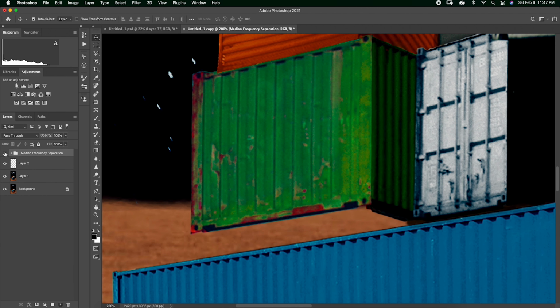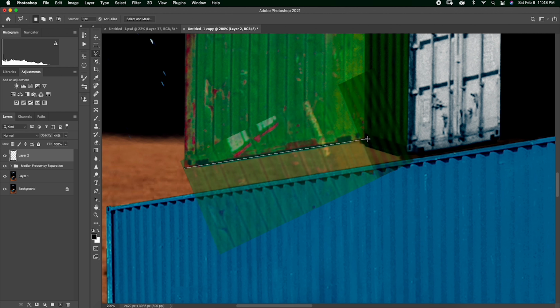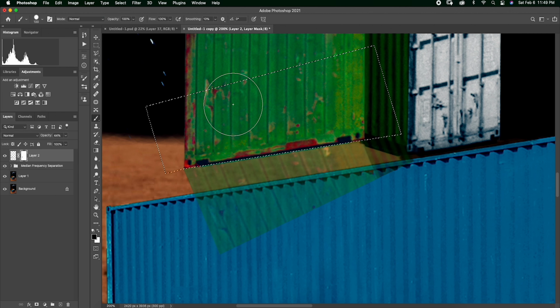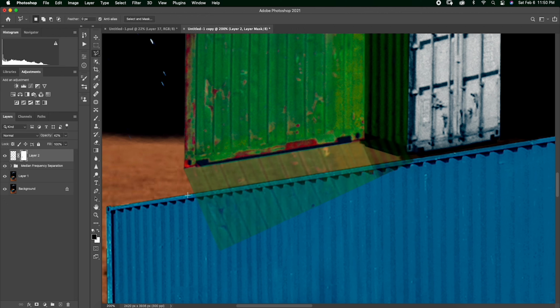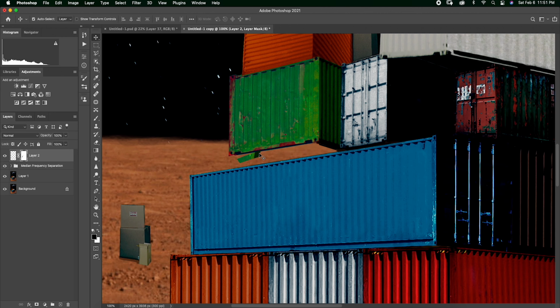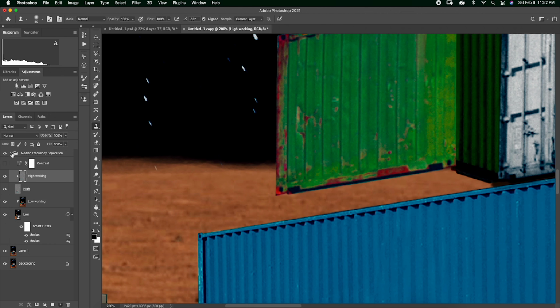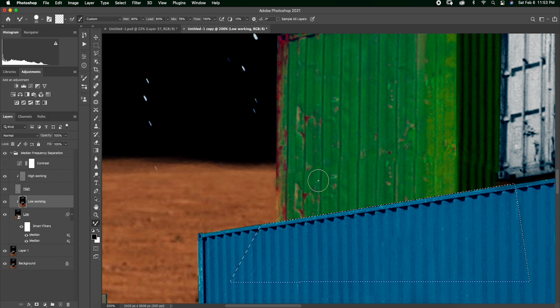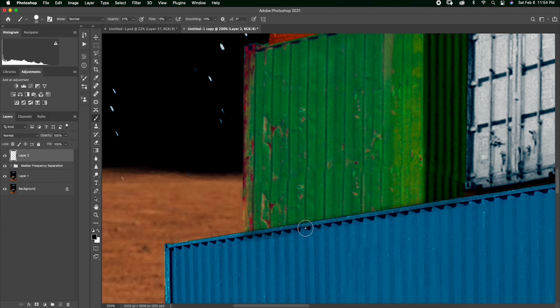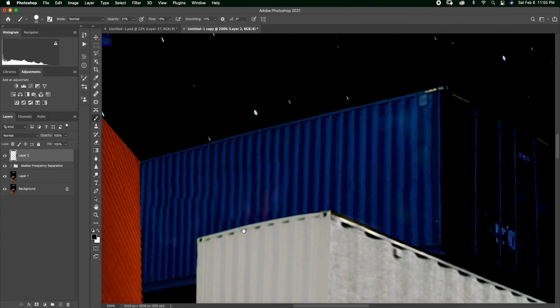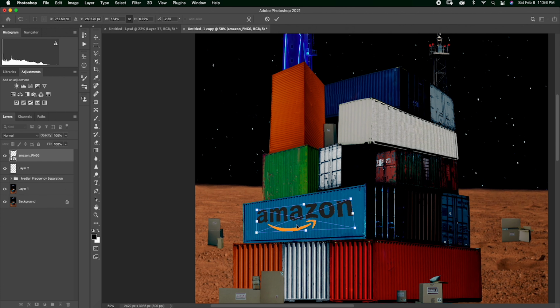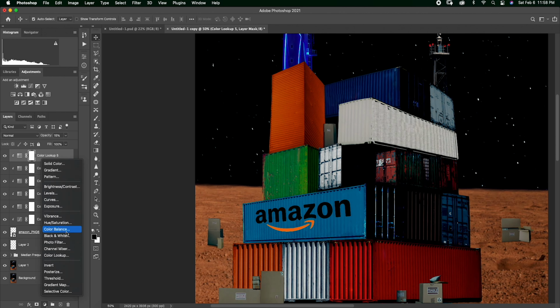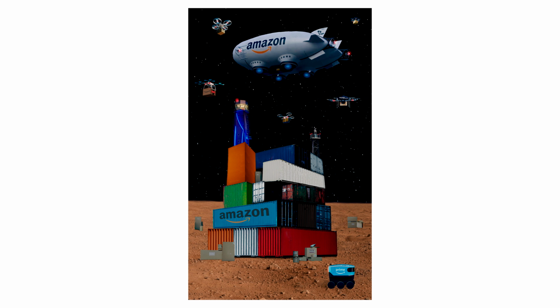And then originally with the green container, I wanted it to be sticking out over the blue one, but for the life of me, I couldn't find a way to change the perspective of a container to look like it was the bottom, and I didn't have an image of a container from that angle that I could use, so I just had to clone the container so it looked longer. And then finally, I added the Amazon logo to the blue container. And here is the image.